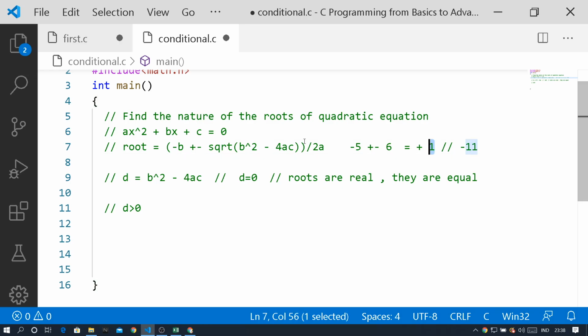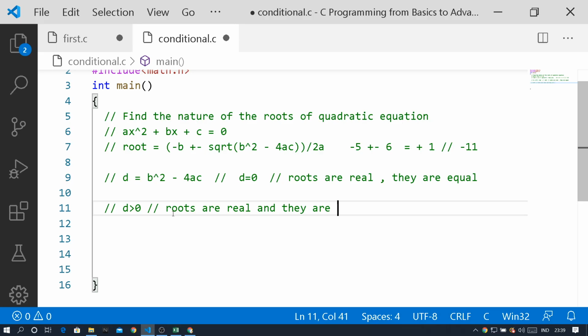But you have different roots. So if this part is 0, then you have equal roots; the two roots will be equal. And if D is greater than 0, what you can say is the roots are real, but at the same time they are not equal. They are different.